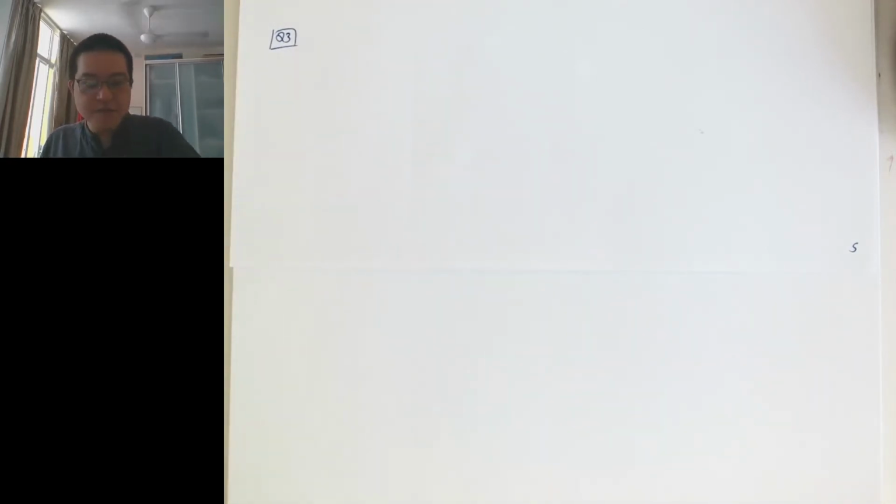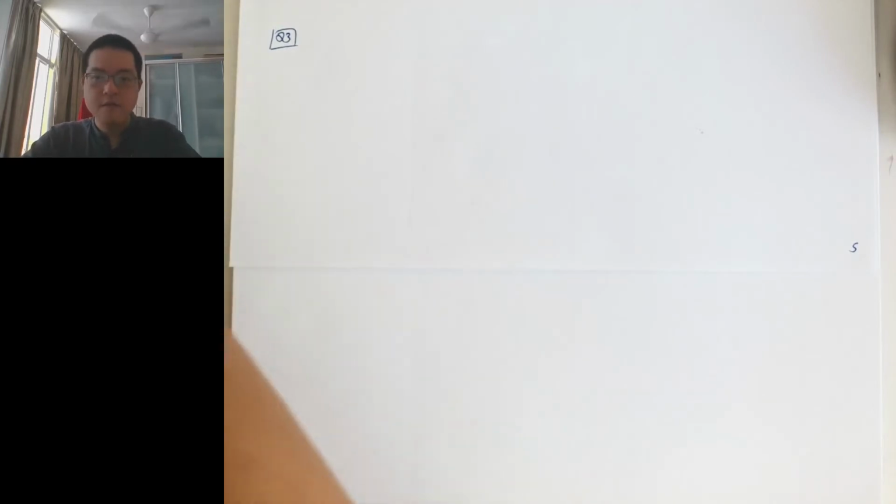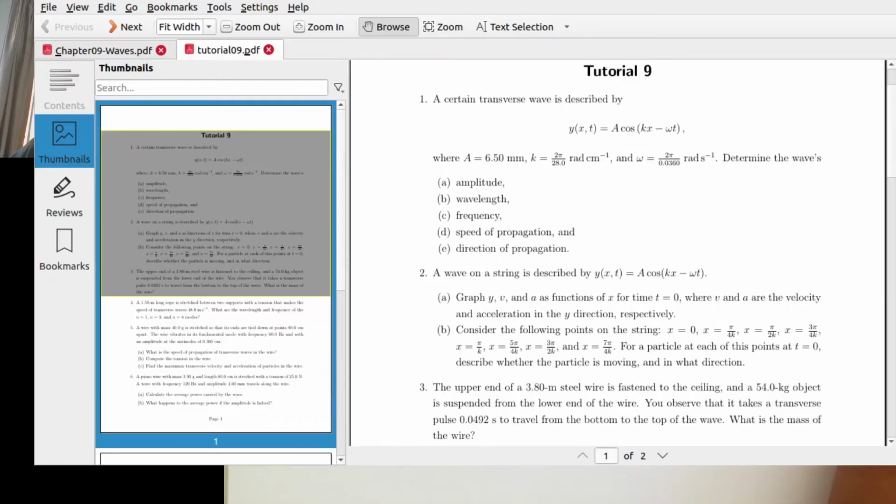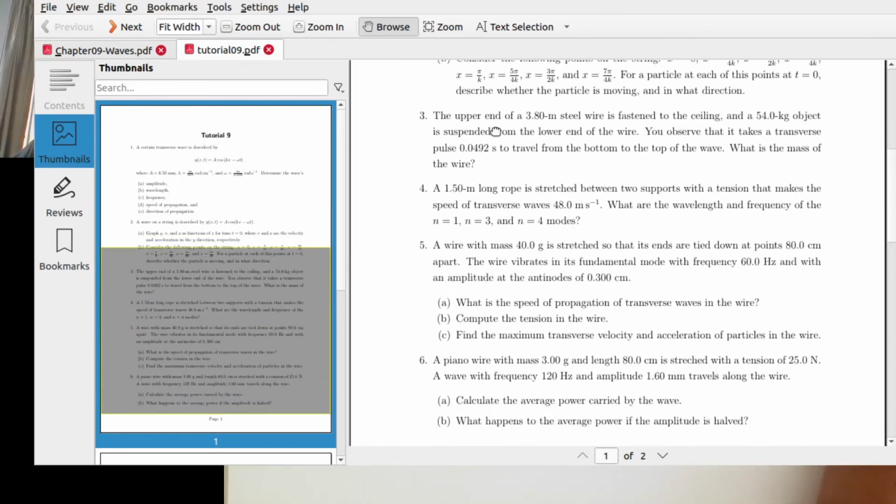So let's do question 3 now. Question 3 is some physical configuration. I have a steel wire attached to the ceiling, and the other end is hanging a 54 kg object. It takes a transverse pulse this much time to travel from bottom to the top. So this time divided by this distance will give you the speed of the wave. So from here, can we calculate the mass of the wire?